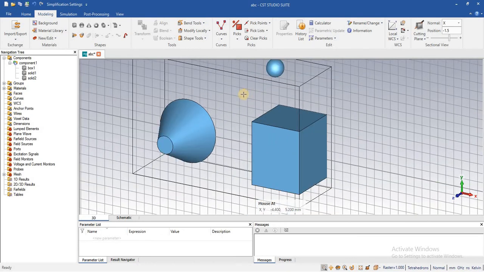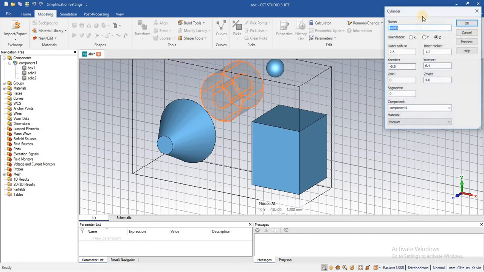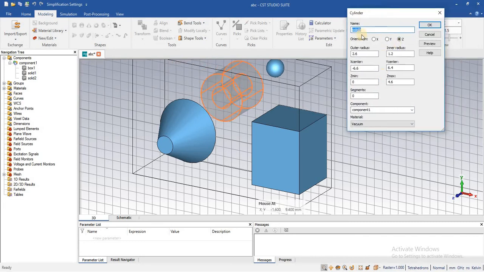At the end of the design of an antenna or a filter, we don't need to keep this dialog box for radiation purposes. In this way, for a cylinder, first the upper radius will be defined and after that the second radius. You can also do all of this from this dialog box.